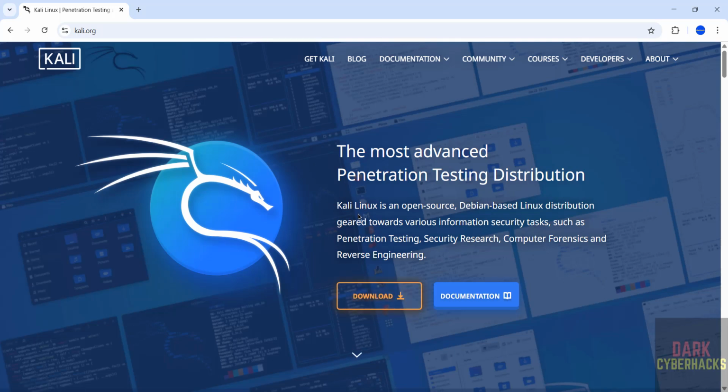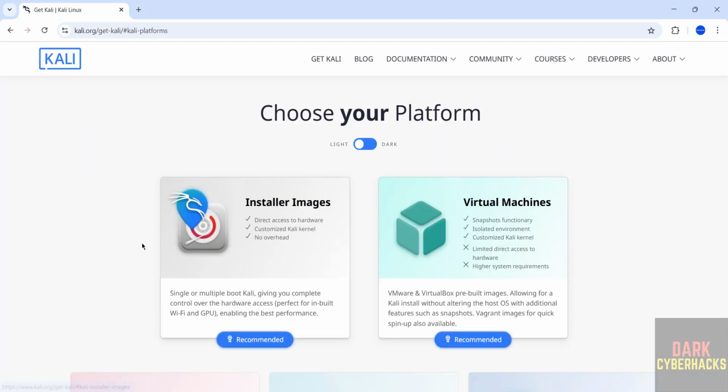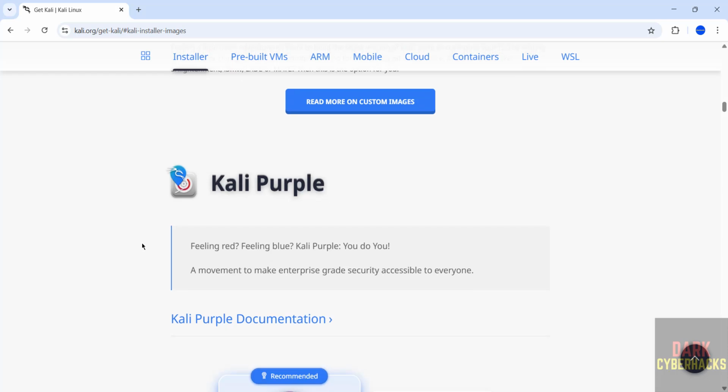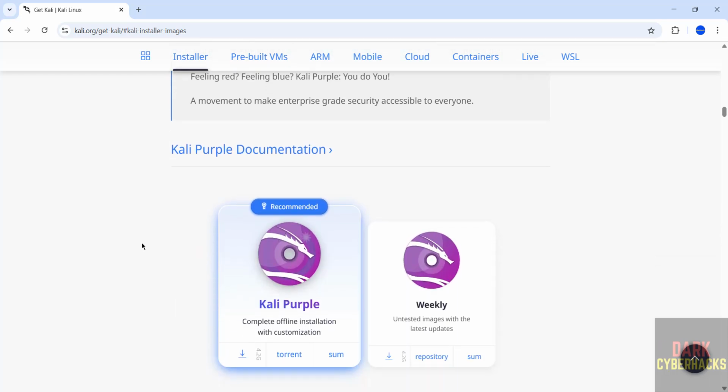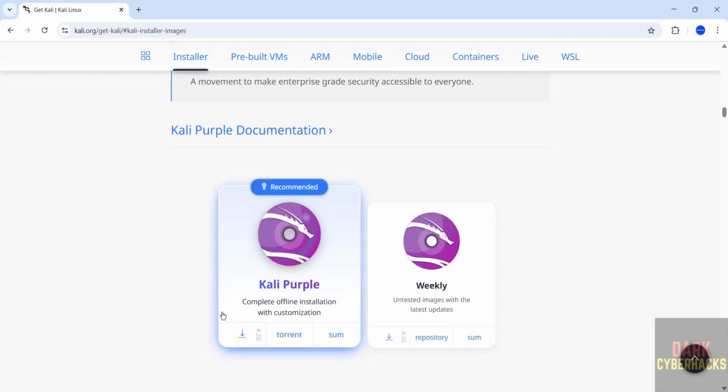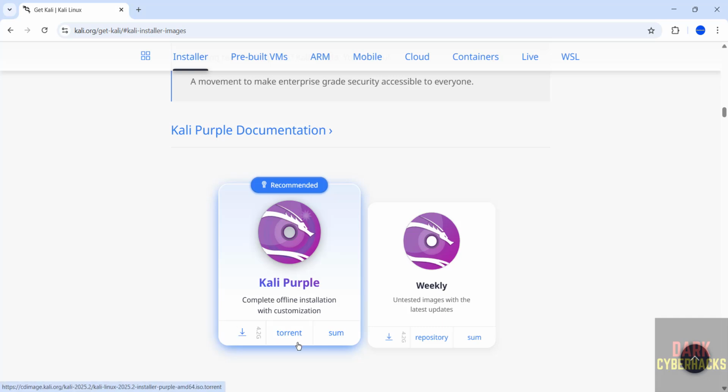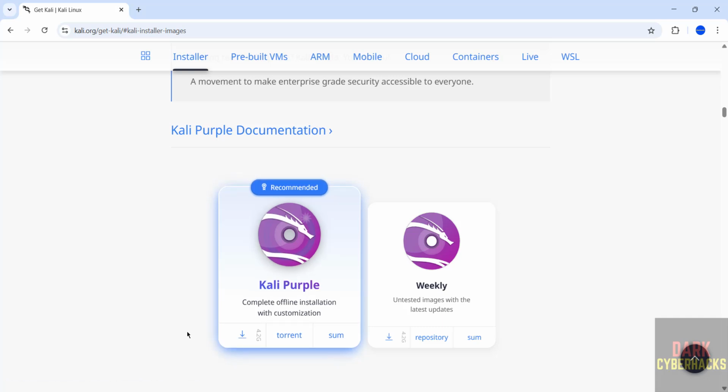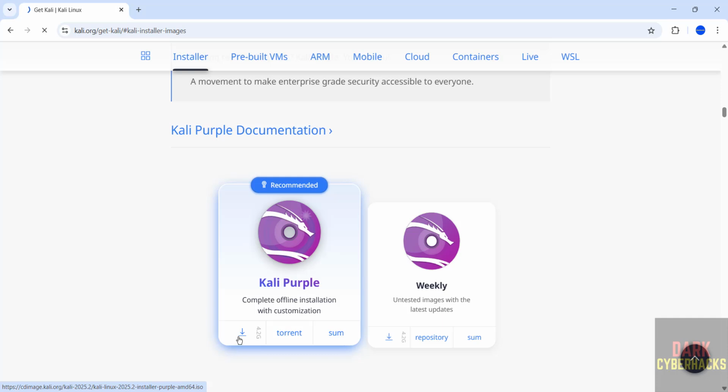Either is same. See here, Kali is the open source Debian based Linux distribution geared towards various information security tasks such as penetration testing, security research, computer forensics and reverse engineering. Click on download, then scroll down. See here we have the Purple Edition, and we have two options, direct download or by using torrent. I am going to download by using direct method. Click on it to download.